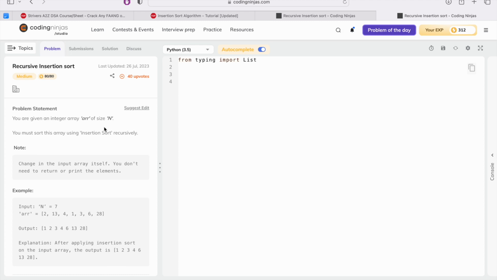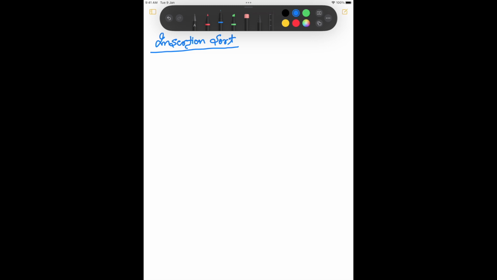So the problem statement here says we are given an integer array of size n and we have to sort this array using insertion sort recursively. So we will see how insertion sort works and how we can do it. Firstly, we will see the logic of insertion sort and how it works.